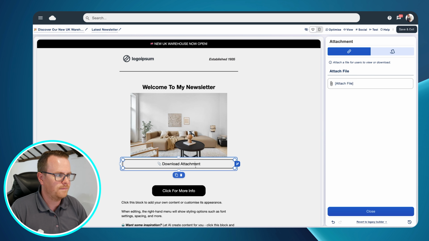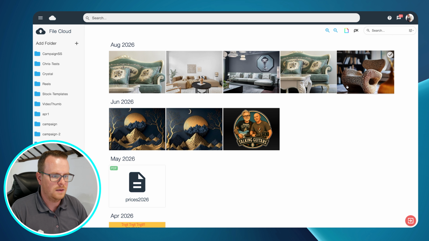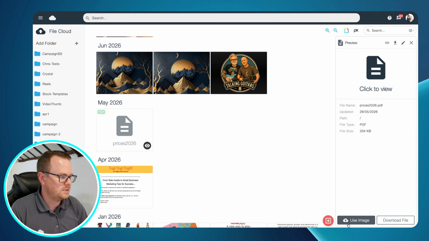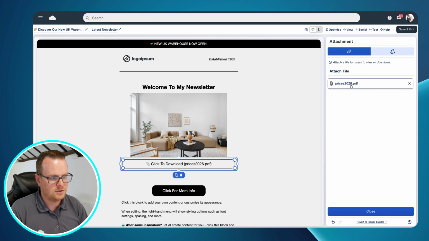We can click on it. Like before, you can change the text. And over here, you'll see we can attach a file. So if we've uploaded, say, our prices, select it, and that's attached, ready to use. So when one of your subscribers clicks on that button, the attachment will be downloaded.